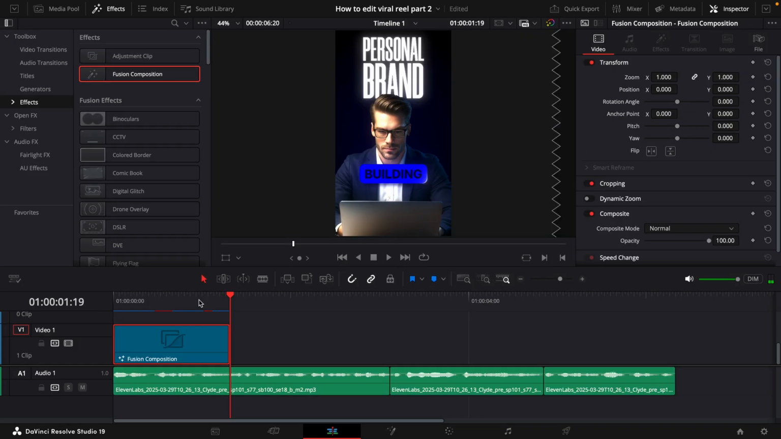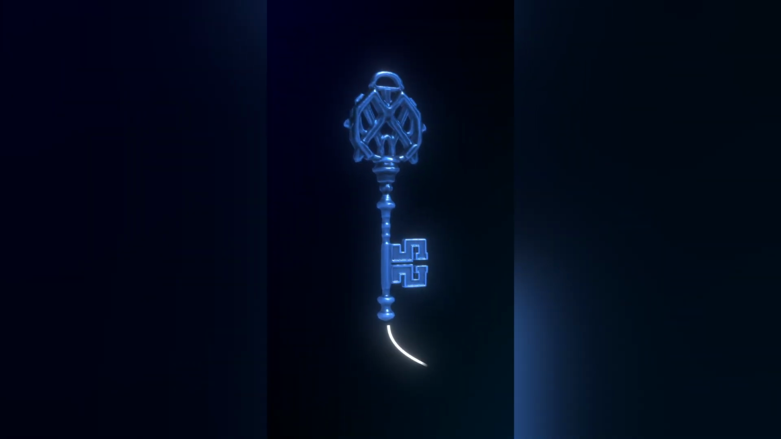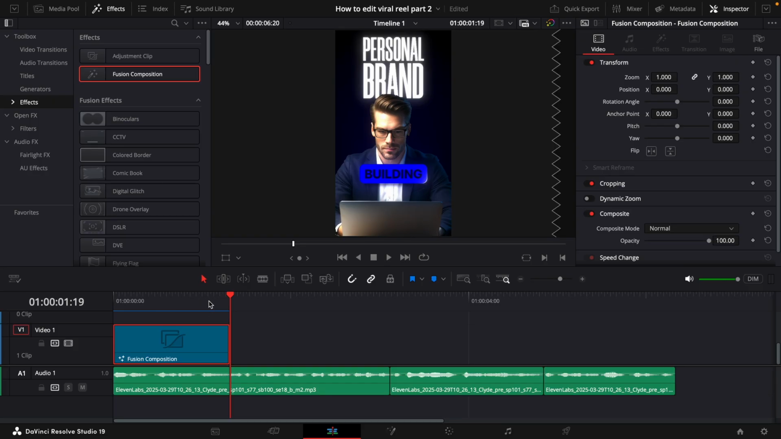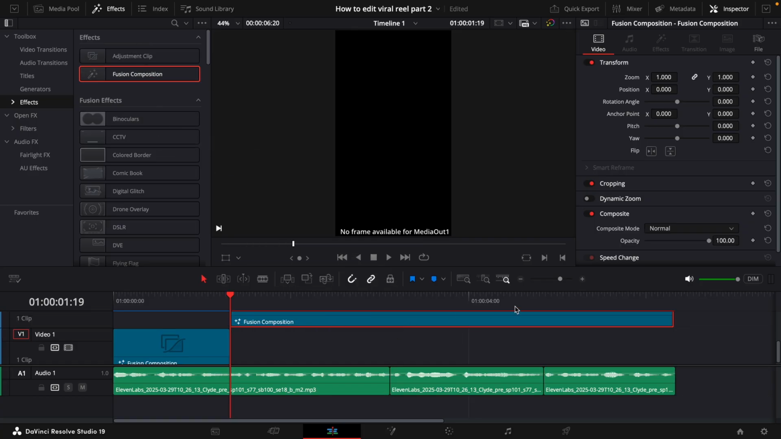So that was the first scene. Now we'll make the next scene, which is a key animating on and some text that says business success. So I'll just add a fusion composition, then go to this frame here and just make this long, and then make it go over this fusion composition by 25 frames. I will just head into the fusion page.